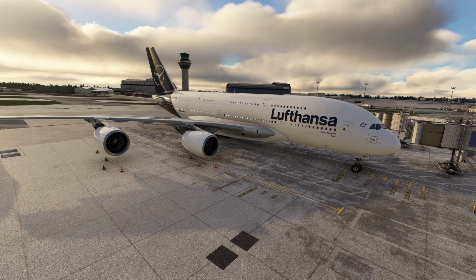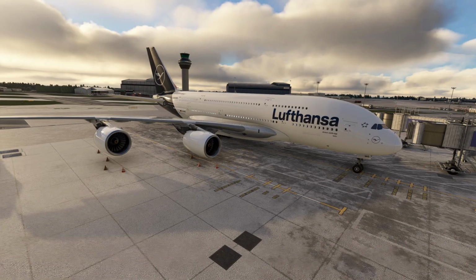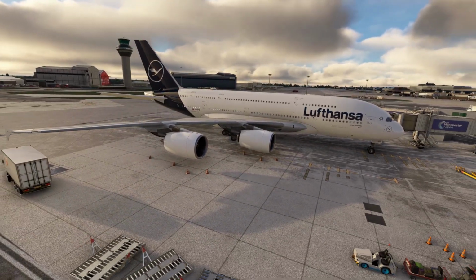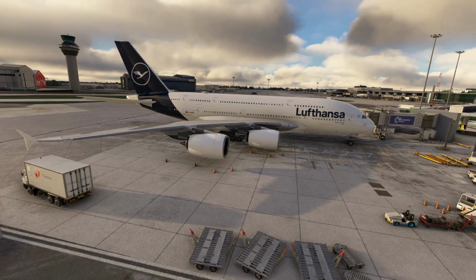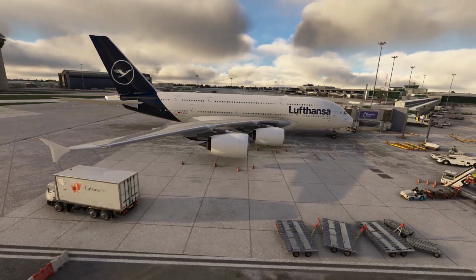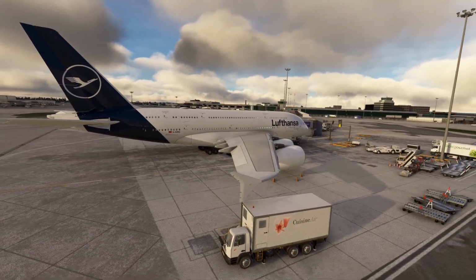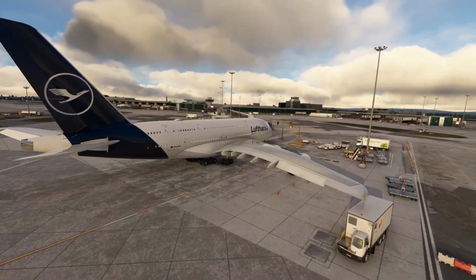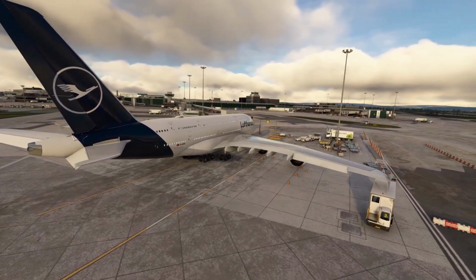Hello everyone, the A380 has been released for Microsoft Flight Simulator. This is a big thing for us. Four years in development and it's finally out for Flight Sim 2020. Maybe you're thinking, how do I fly this thing? Well, that's what this series will be about.